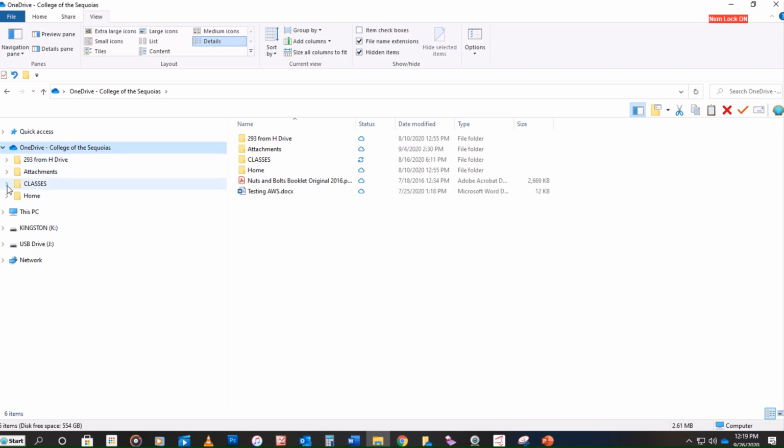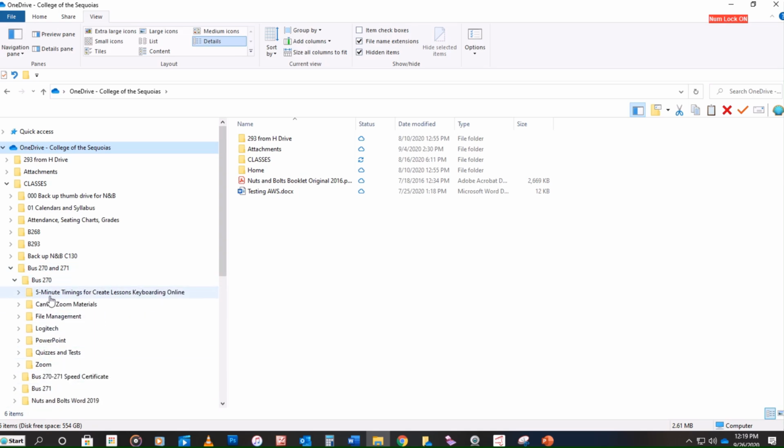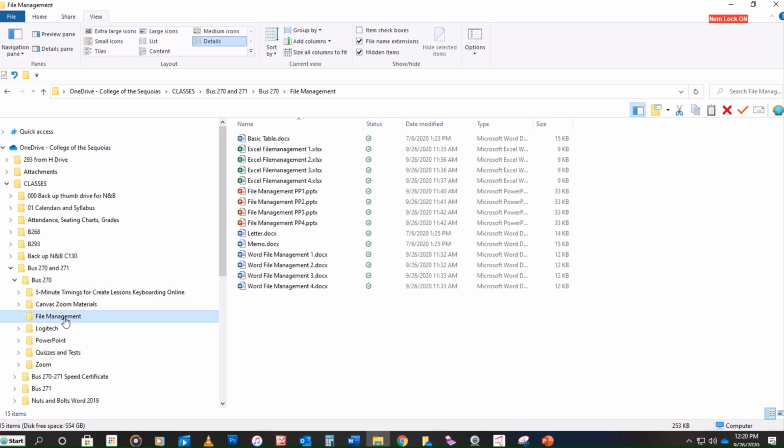So classes is my main folder. So look at all of these folders. They all have folders in them. If I go for this class, more folders, Business 270, more folders. We're working on file management, so I double clicked and I can see the files. These are files that are in that folder.